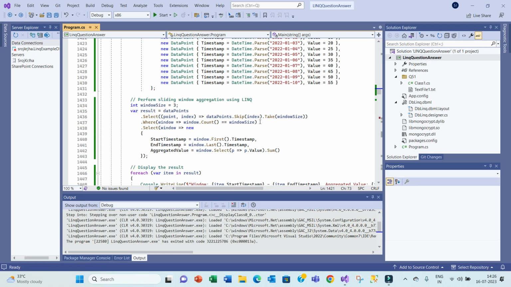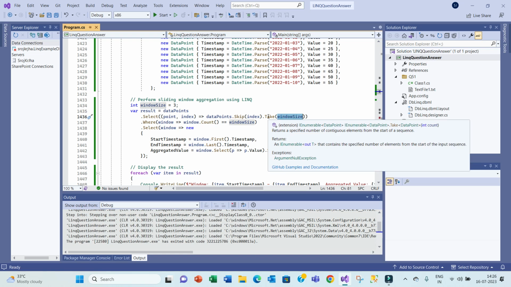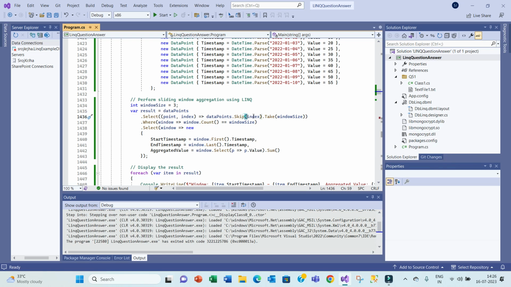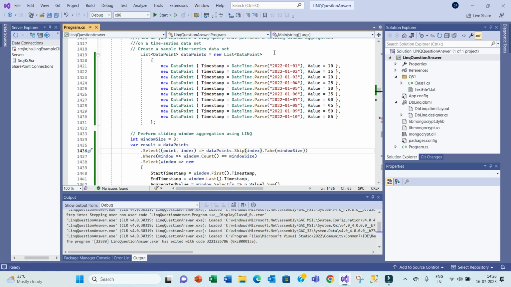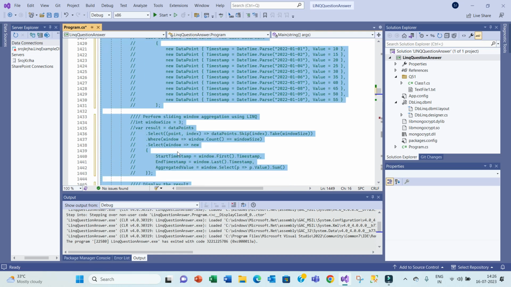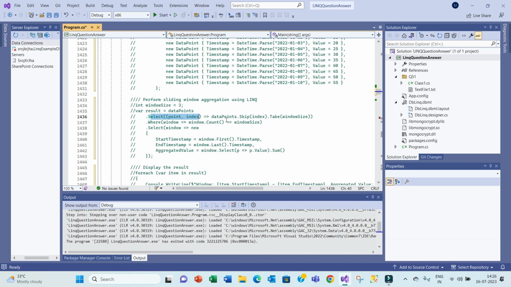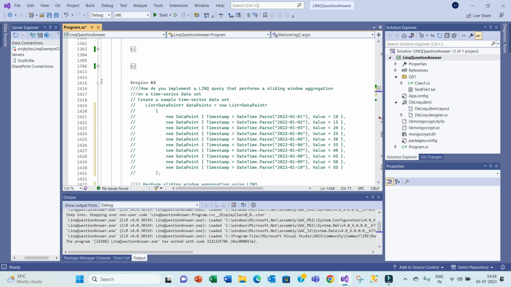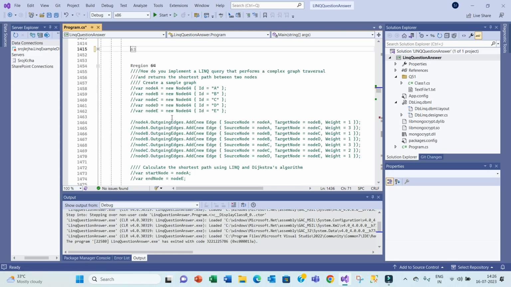Over here we give an index, and whatever the index is, we take that much as the sliding window size, that is 3, and we skip previous values up to the index. Suppose the first time it is 0, then we skip nothing, then skip the first record, then the second, and so on. Let's move to the next question. I believe it is clear to you. If it is not, try it yourself and then it will be clear. So by using Skip and Take, we perform the sliding window operation. Now move to the next question.